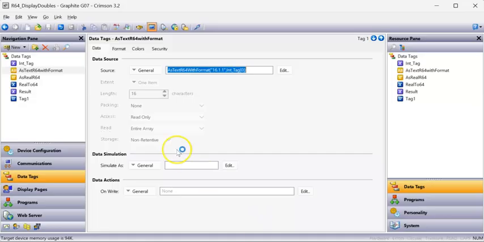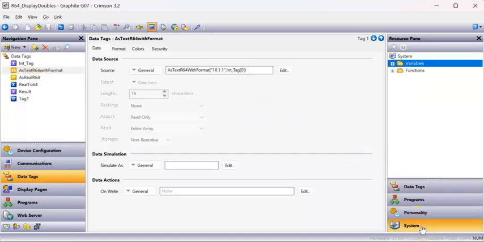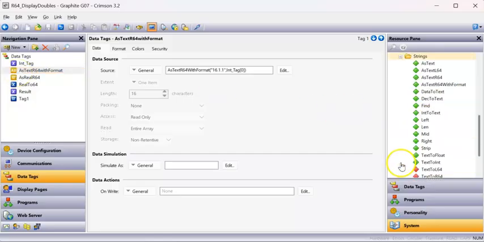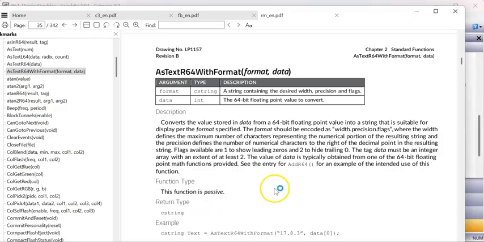You can use, like I said, the AsTextR64withFormat. Oh, let me show you where you can find that. Go over to the lower right-hand corner of Crimson, go to System, expand the functions tree, and since this is kind of a string, we're converting to a string, you're going to go down to the strings category, and here's that function right here. Now, if you have Acrobat installed, you can right-click and show help info, and that will take you to this document right here that gives you the write-up of it.